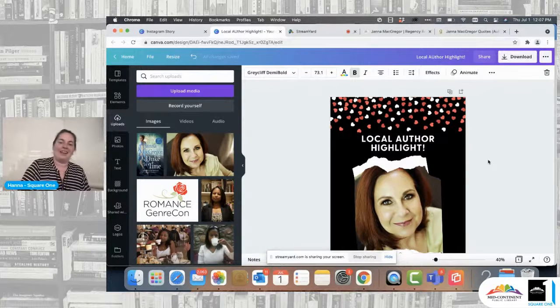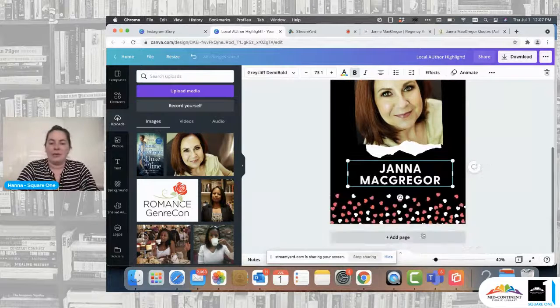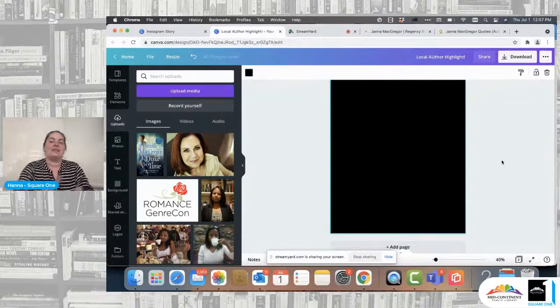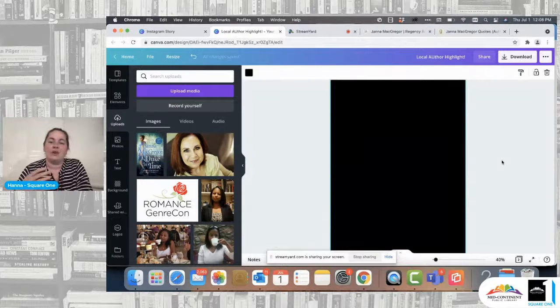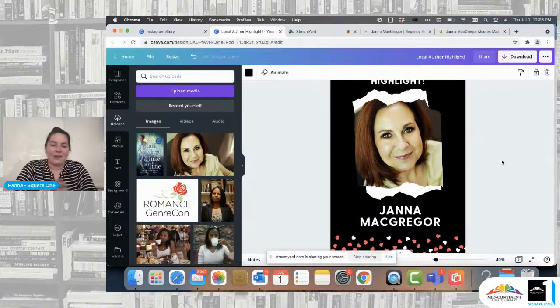So we want to make sure that we've got enough design elements in there that it's visually appealing for people, but not necessarily overloading them with too much. So what I'm going to do instead is continue to give them more information by creating a second page. And this is going to be the second page of your story. You can create as many pages as you want. The thing to remember about your story is that it only stays on your page for 24 hours. So anything that we post today, genre con or not, is going to be gone within 24 hours. And then we just get to create a new one.